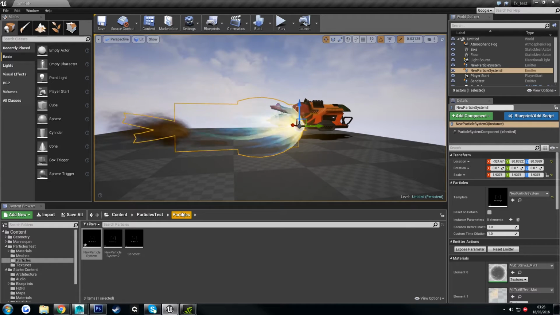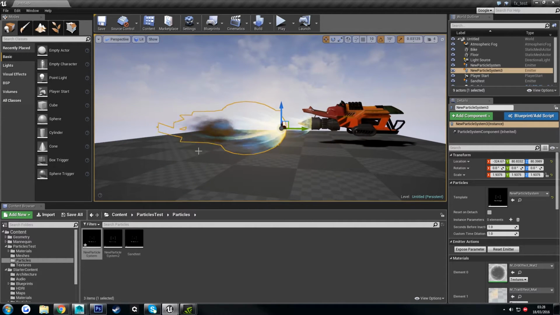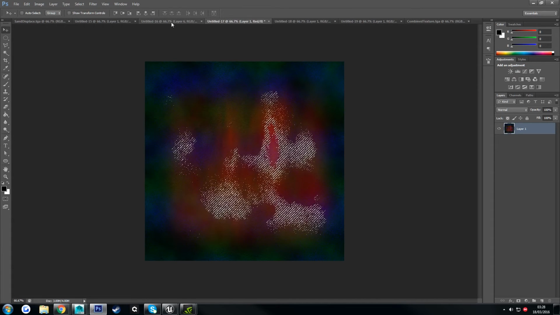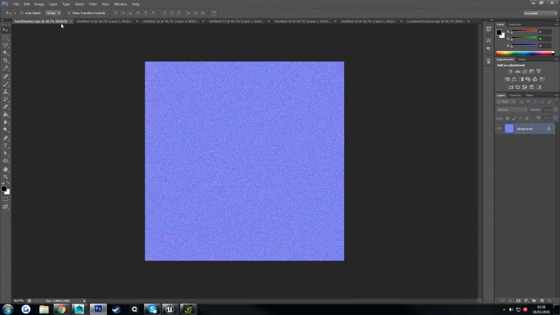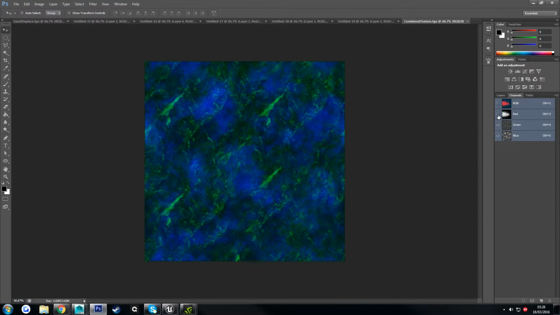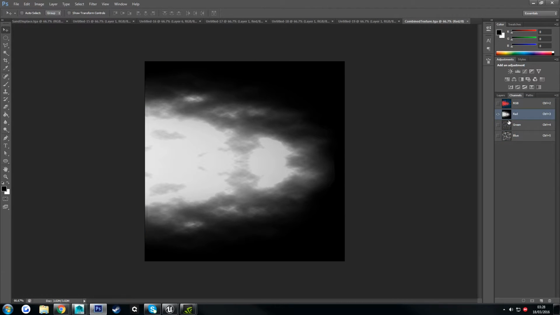So yeah, the first step is in Photoshop. This is the product of the Photoshop stage. Unfortunately, I deleted the maps that I was using for this since I was finished with them, but I can show you the alphas.